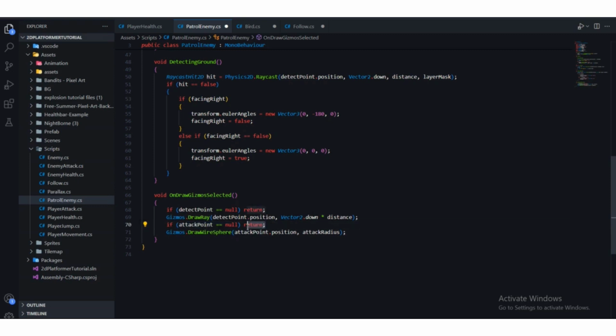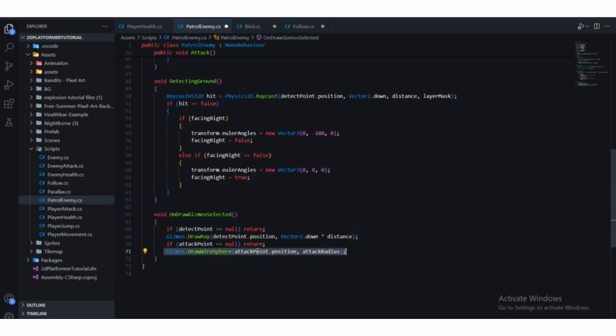We're not going to call this line of code, as you can see, so we will avoid the error. It will not create the circle until we assign the attack point, or drag the attack point to the attack point slot. I hope you get the idea. So press Ctrl+S on your keyboard to save this and go back to Unity.